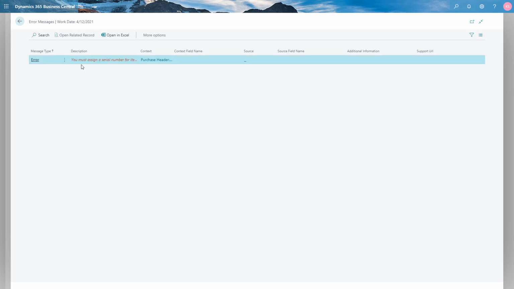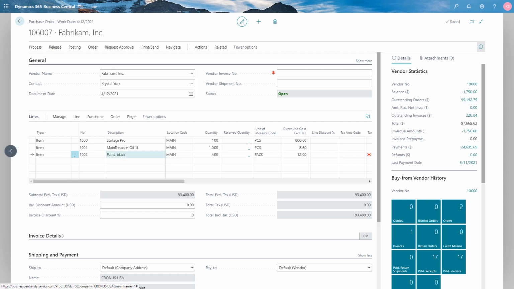But we get the error message that we should assign a serial number for item 1000. So let's close the error messages page. Item 1000 is my Surface, a computer, and each computer has a unique serial number. So we need to enter these serial numbers.